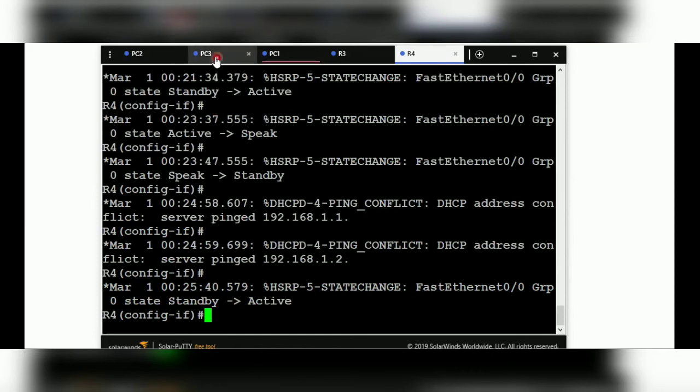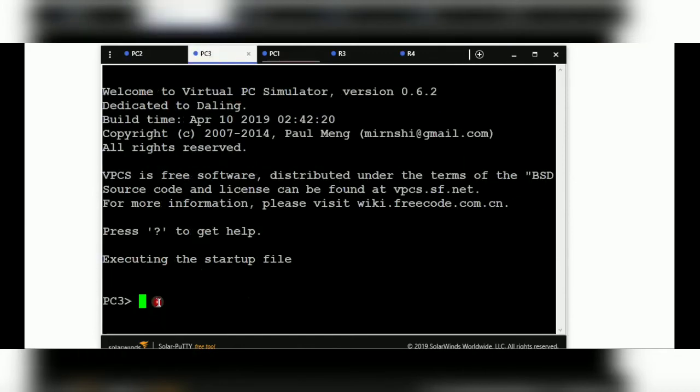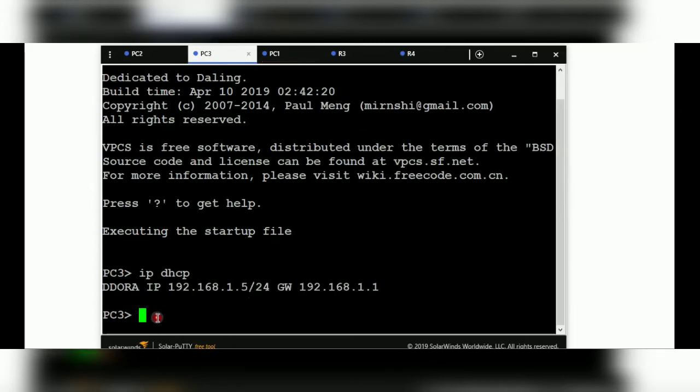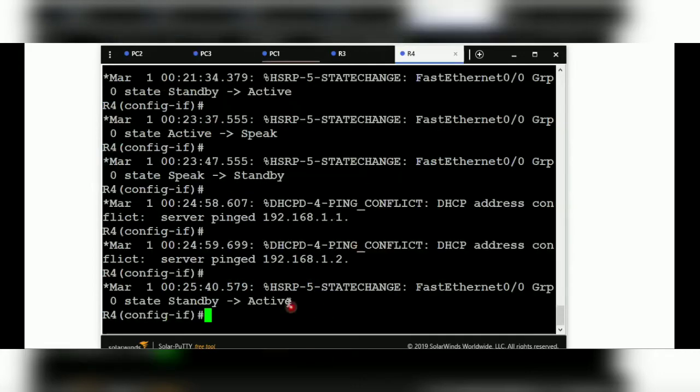Now on PC3, I'm going to enable IP DHCP. Let's see the DORA process happening. Here, discover, offer, request and acknowledgement. Now it is assigned an IP address, dot 5. Let's go to R4. So now R4 is active and R3 is standby.